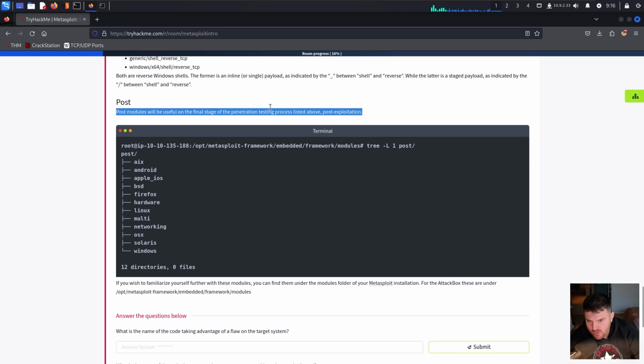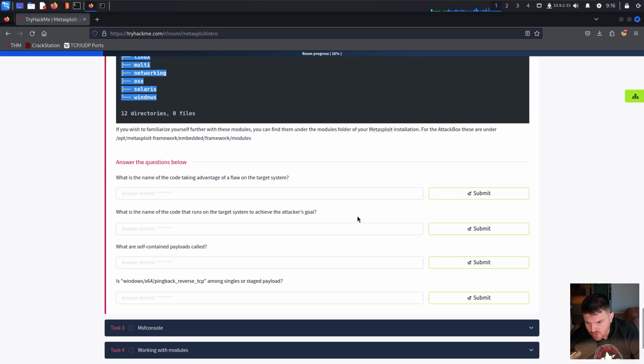Post modules will be useful on the final stage of the penetration testing process listed above, post-exploitation. And you can see here the contents of post modules. If you wish to familiarize yourself further with these modules, you can find them under the modules folder of your Metasploit installation. For the AttackBox, you can see here the default location of these Metasploit modules.